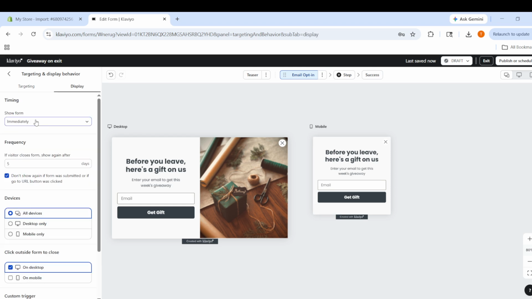This is where you decide what causes the pop-up to appear. For example, you may want it to show after a visitor has been on the page for a few seconds, or after they have scrolled to a certain point. The goal is to make sure the pop-up appears at a moment that feels natural rather than disruptive.